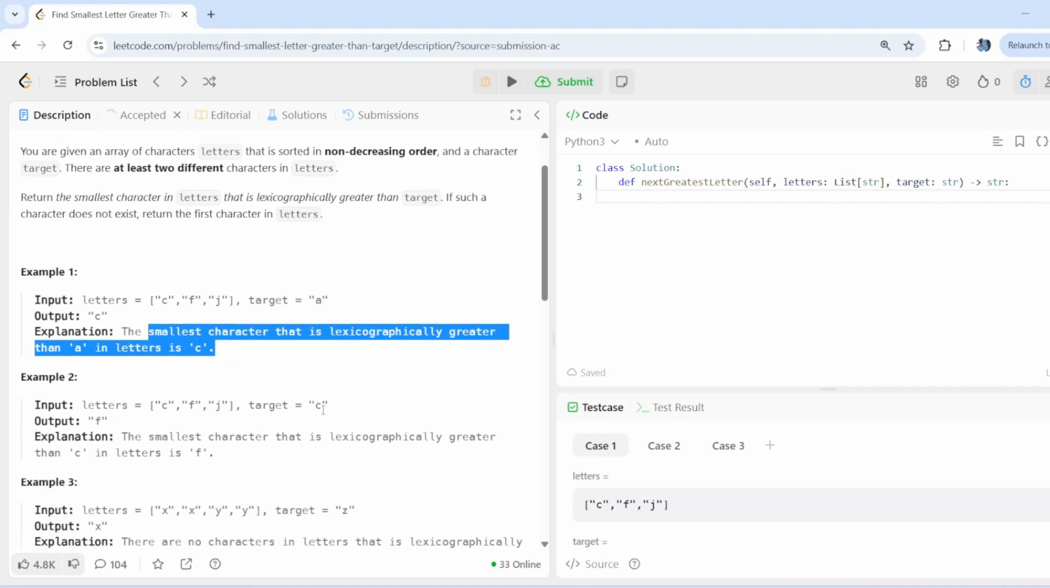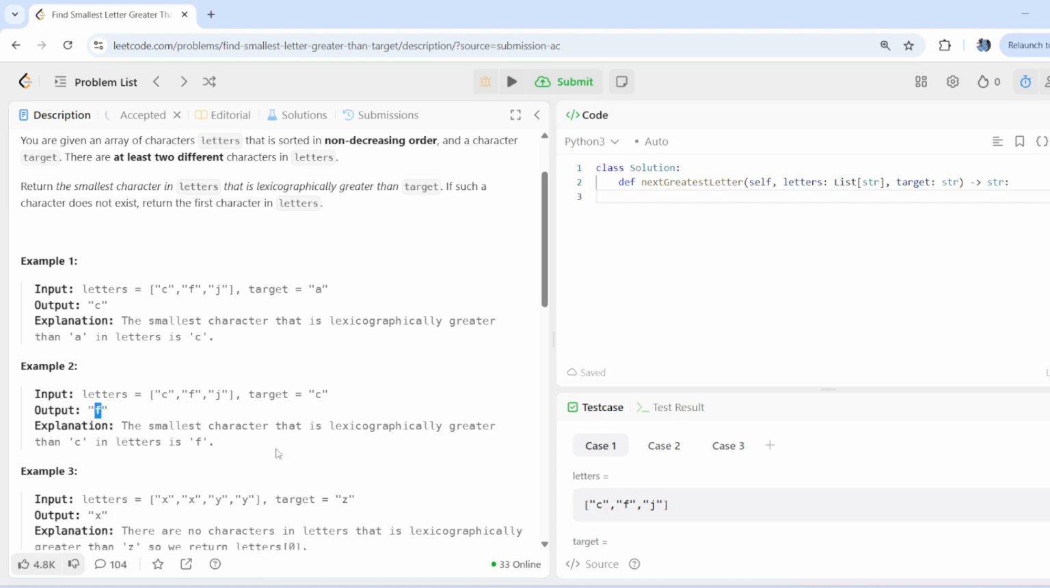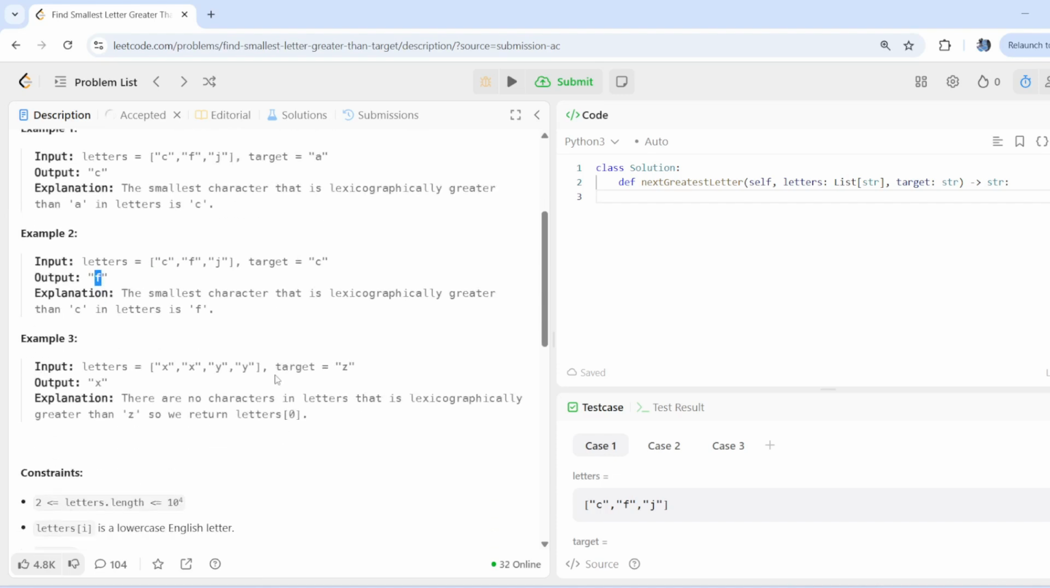Another example, you can see that the target is C here. Now obviously C is also present in this, but we need to return a letter that is greater than C, hence the answer is F. And in this last example, we can see that the target is Z, but there is no letter inside this array which is greater than Z. So what we do is we return the first letter of the array, and that is X.